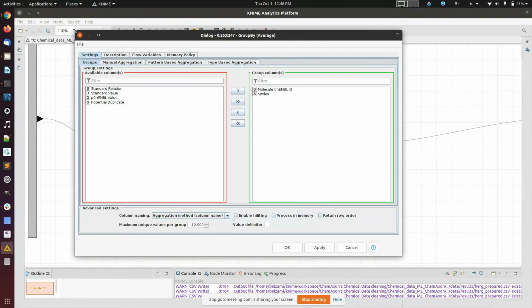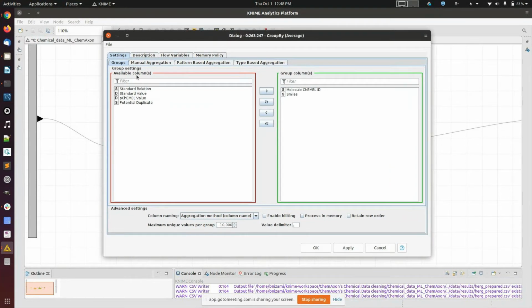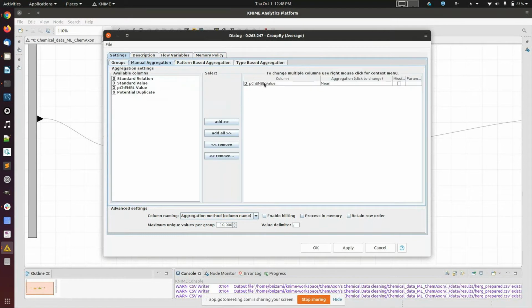If we look into the configuration of this node, the first panel in the settings is this group one. This lets you choose the column you want to work with. In my case, I want to have these two in my output: the molecule ChEMBL ID and the SMILES, because we would need this SMILES for fingerprint generation. We keep all these options by default, but in the manual aggregation part, you see I have brought one column which was within the available columns here.